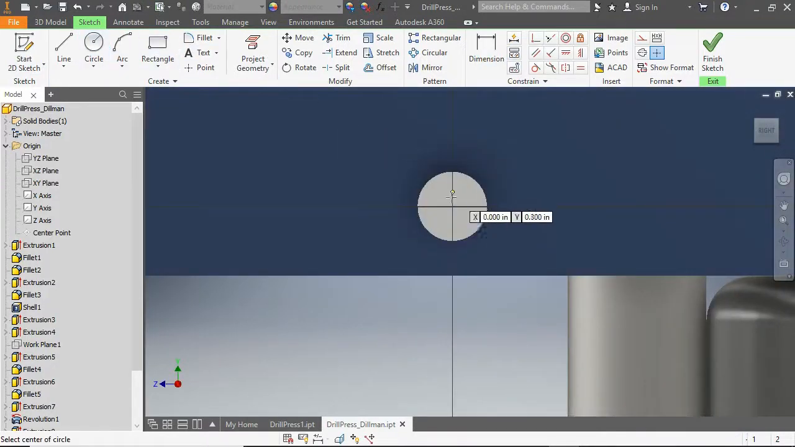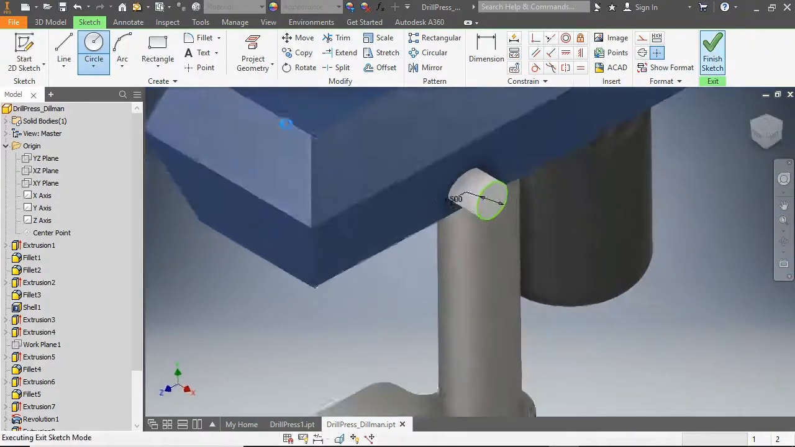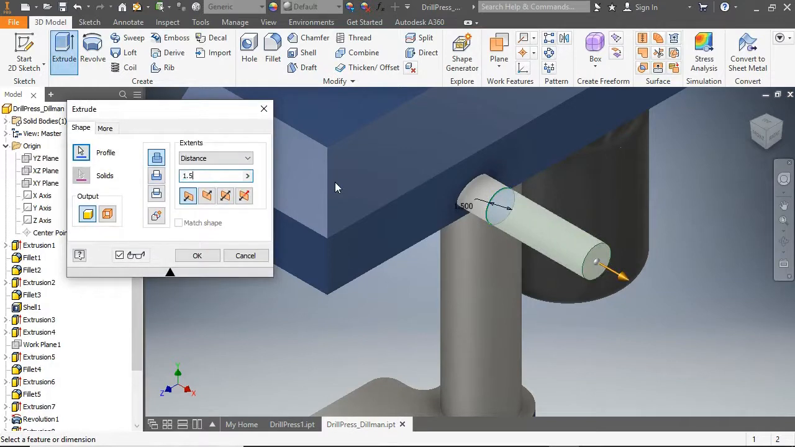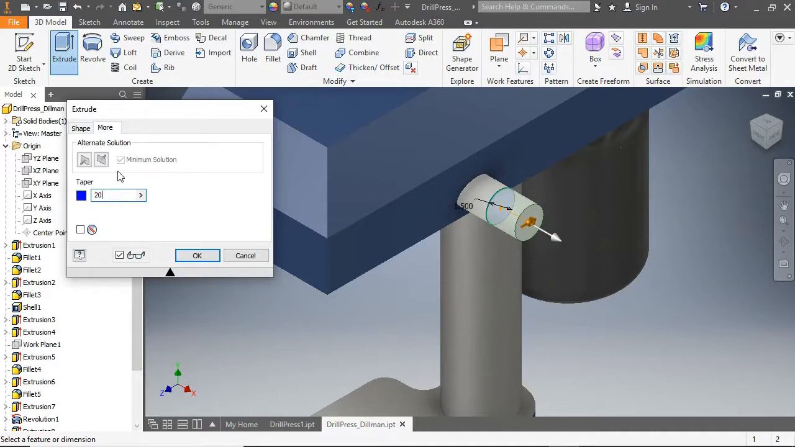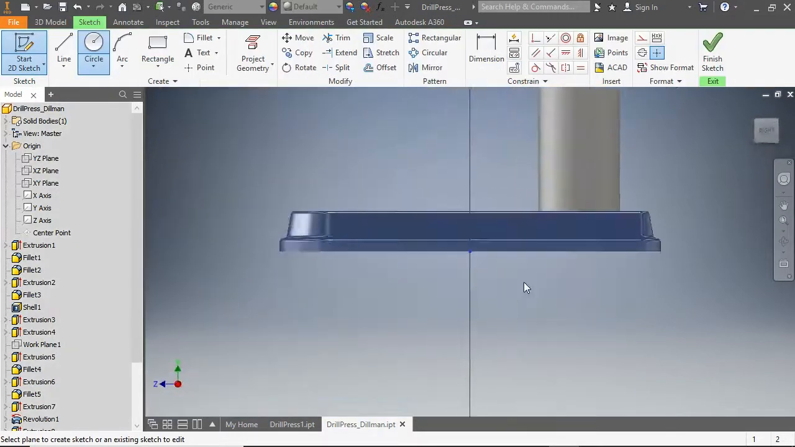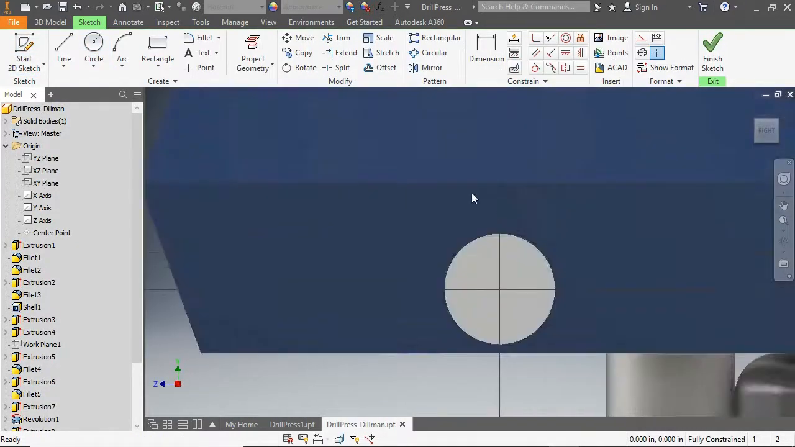Sketch a 1.5-inch diameter circle with the same center point as the post, then Finish Sketch and extrude the circle 1.5 inches with a 20-degree taper. Create another 2D sketch on the end of this part and sketch another circle the same size as the existing one. Extrude this circle 0.75 inches with a -30-degree taper angle.